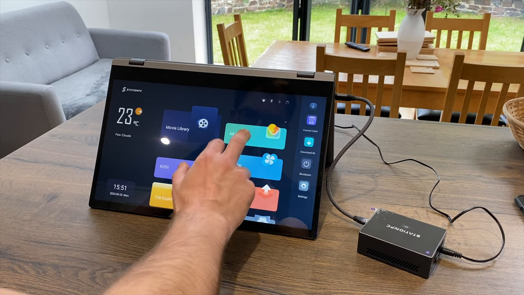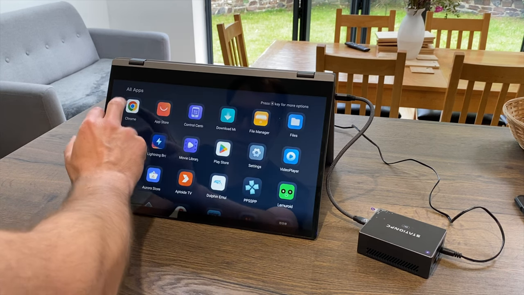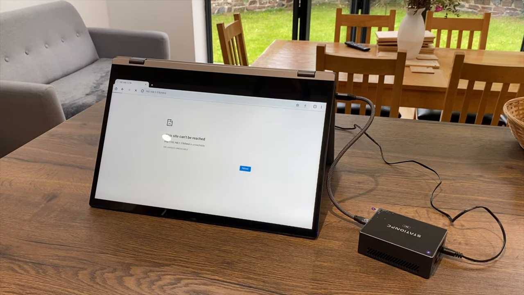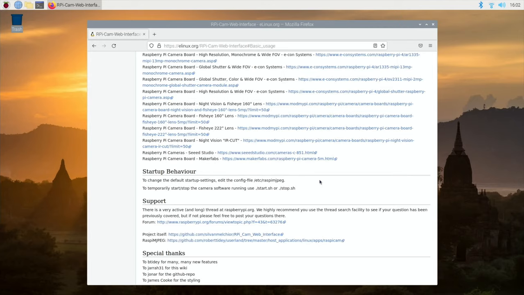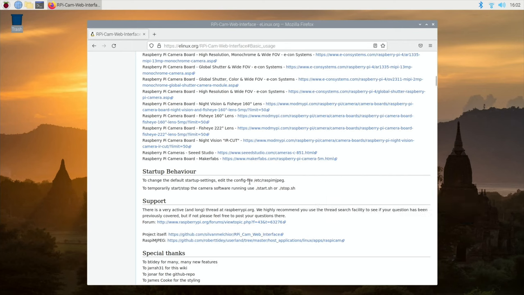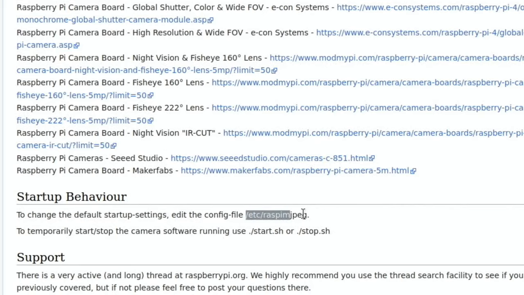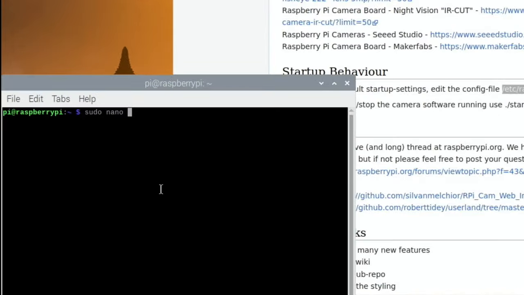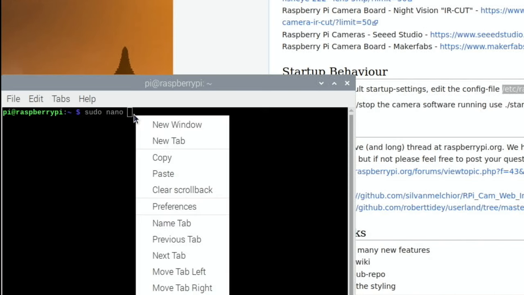So let's go for the web browser and type in that same web address. Nothing happens. Okay, so maybe it doesn't auto start. So I've seen in here startup behavior to change the default startup settings, edit the config file. So let's copy that and open a terminal, sudo nano, and then paste that in.